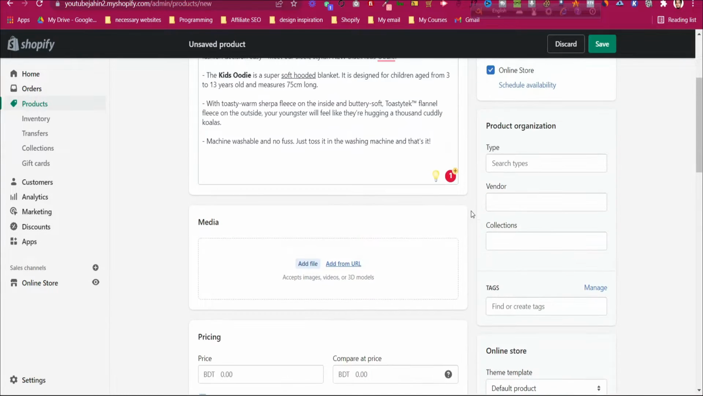Then we have things called product organization: type, vendor, collection. We will discuss those later, when we talk about what a collection is and how to make collections work for our store. Then we have media.